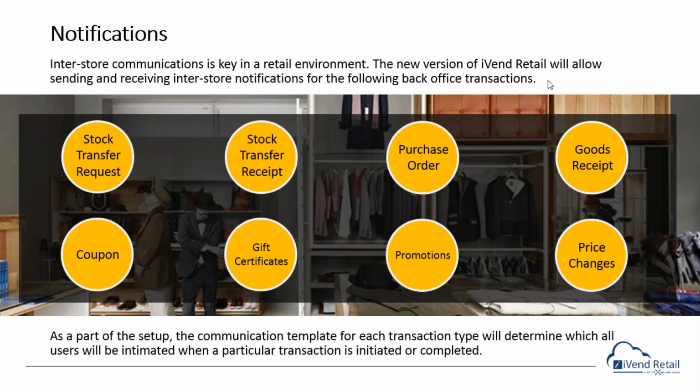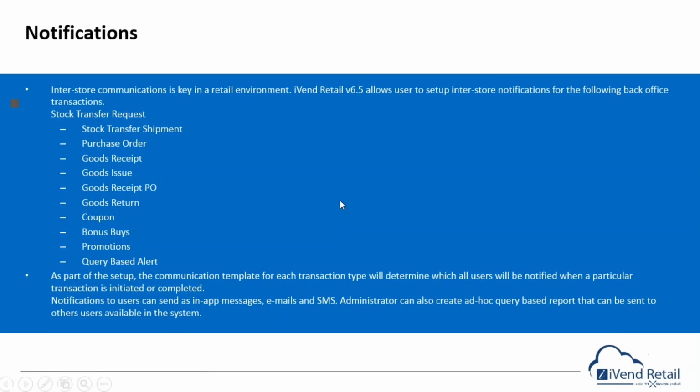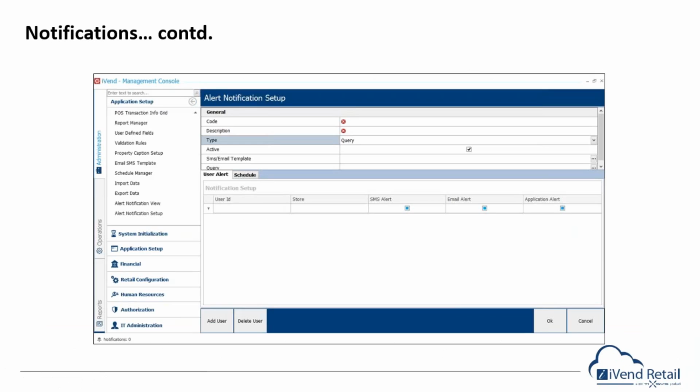Yeah, thank you. So moving ahead, of course we have seen that these are the transactions where we can have the notifications. I'll move to the next. Now, how does a notification look whenever you do a specific setup? This is actually the setup screen of iVend where you can define the notifications.